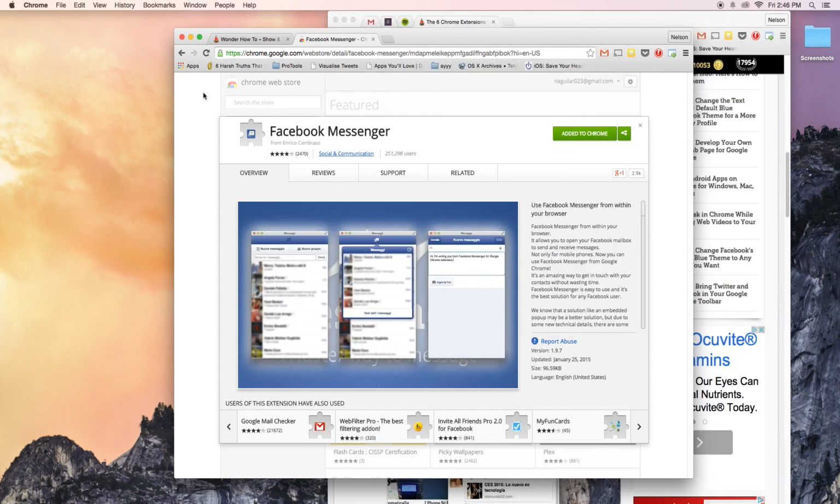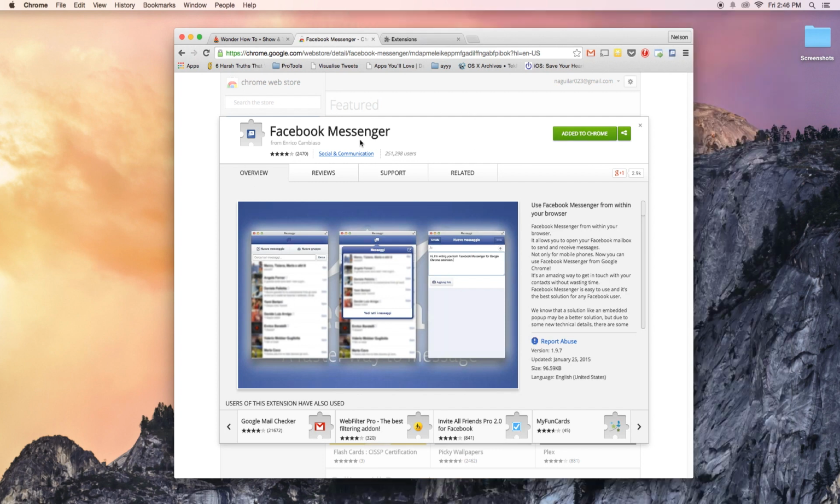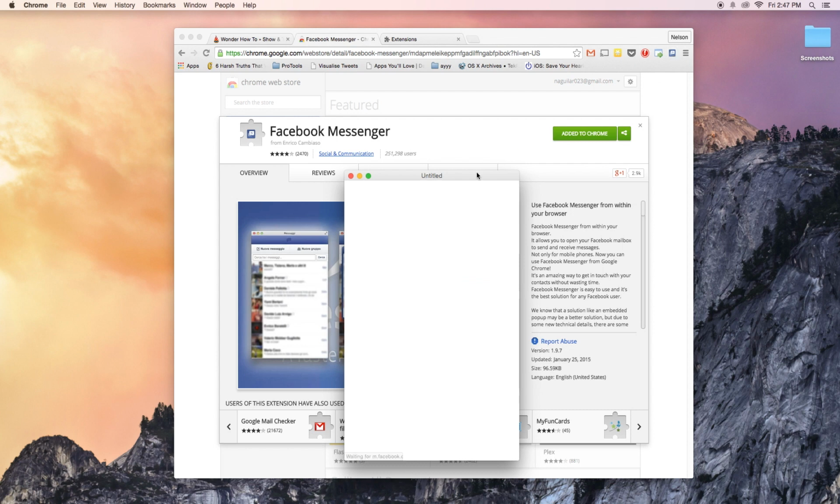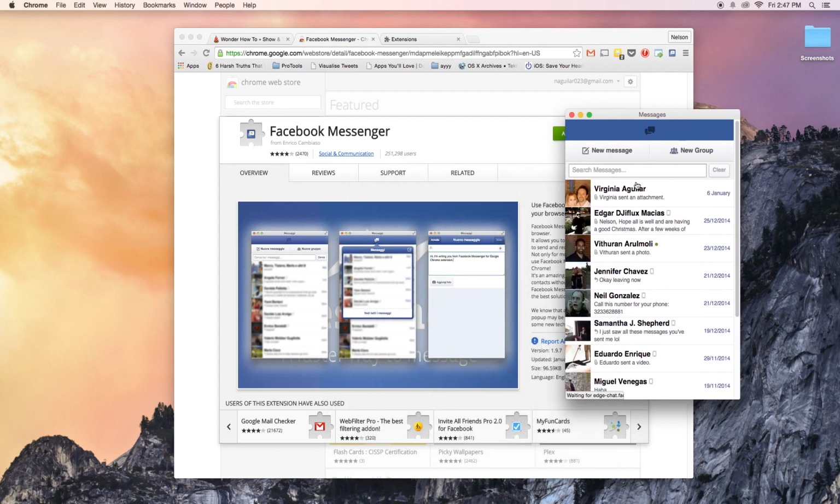Okay, so in case you guys use Facebook Messenger more than any other feature on Facebook, then this might be the Chrome extension for you. With Facebook Messenger, you'll be able to browse your inbox through your web browser. So again, you'll have an icon up here in your toolbar. You can click on it, and you'll get this floating window here, and here you'll be able to see all of your Facebook inbox messages.